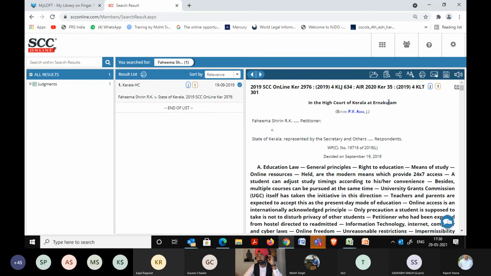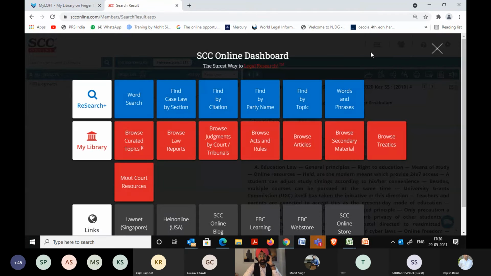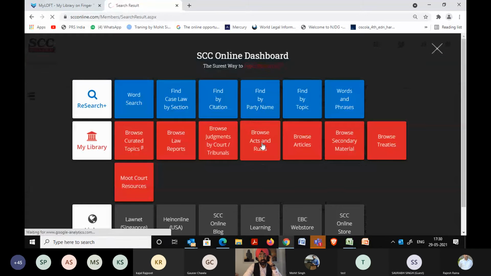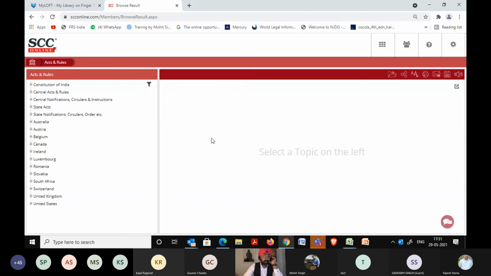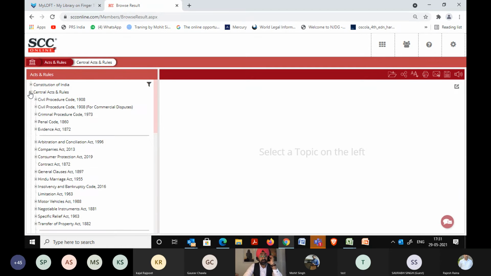How can we know that some section of any act has been struck down or held unconstitutional? Okay. So what we do is the same. Mr. Rana, could you just open bare acts, browse bare acts. You can either go by browse bare acts or you can go by find case law by section and just search for, in the filter, excise.